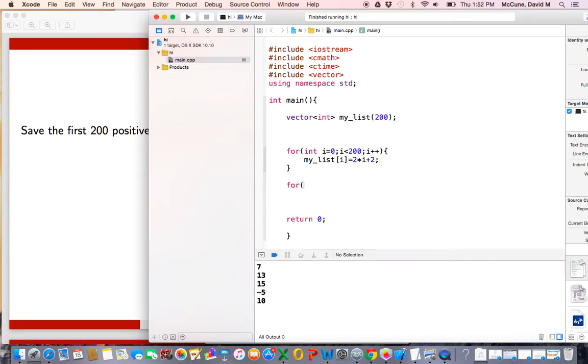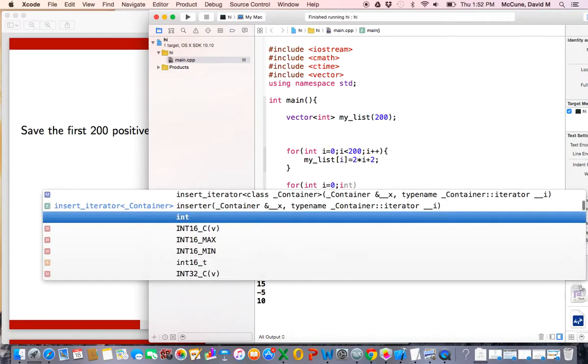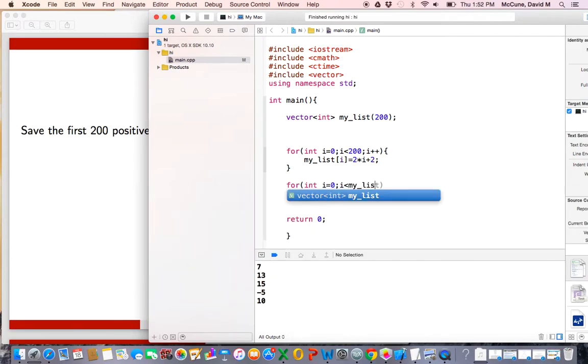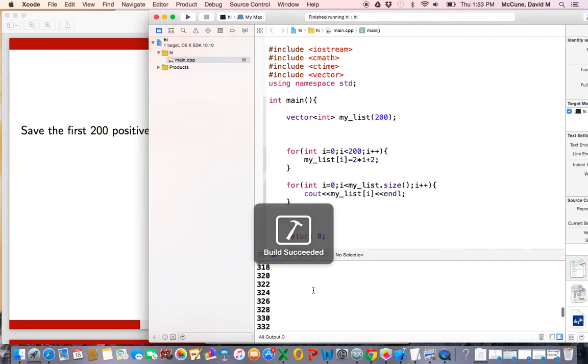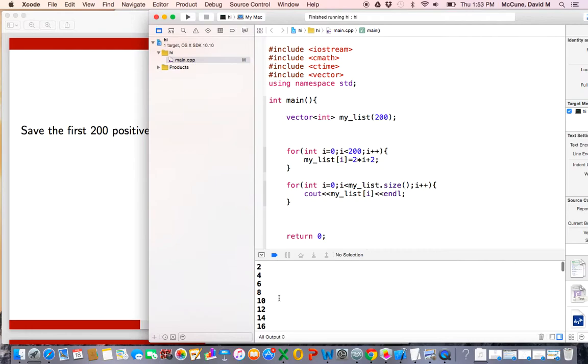So let's just check that this does what we want by asking the computer to print my list.size, the vector after it's been created. So we'll see those guys. So we'll see if it worked or not. Yeah, sure did. Right? Started at 2, and it will print all the way to 400. So that means that these 200 individual numbers have been saved into this list.